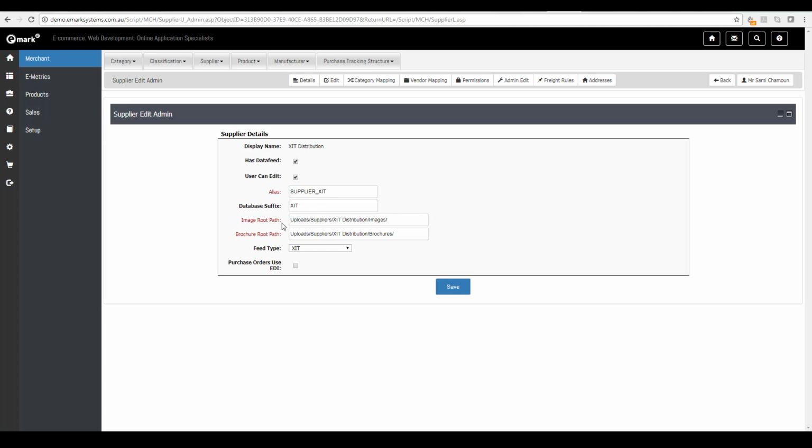The image root path and brochure root path are two locations on our web server designed to tell the system where the product images and brochures for this supplier will sit. The feed type defines a number of different settings which we use for the scheduling of the data feed, such as how long a data feed should run before it times out and how frequently it should check for the feed.